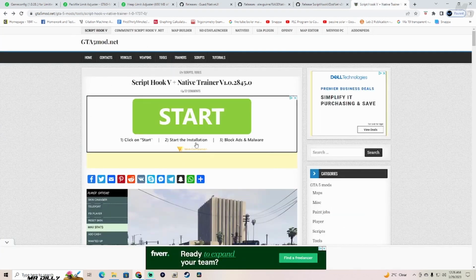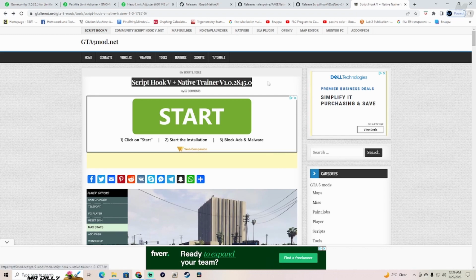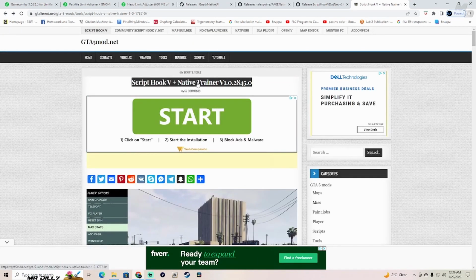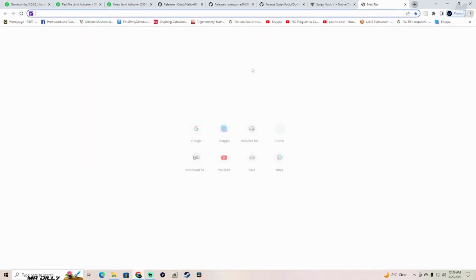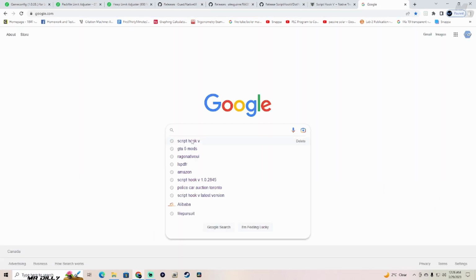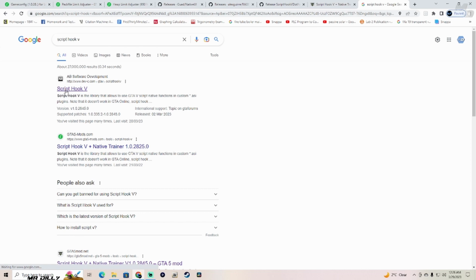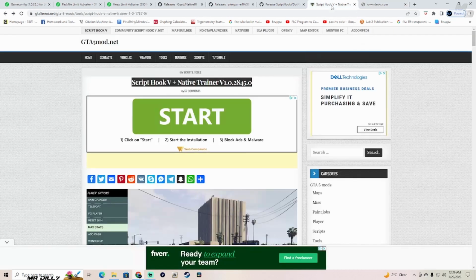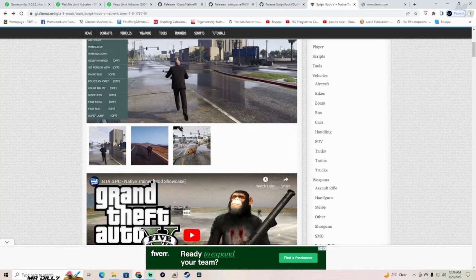Last but not least, we are going to be installing the scriptbookv, and this is not actually the website that I download my scriptbookv from. I tried to search for it this way, but I couldn't get into the website. As you can see, the website is not working, so I had to find this scriptbookv from this website right here, and I'm gonna leave all the links in the description for everything that we are going to cover right here.